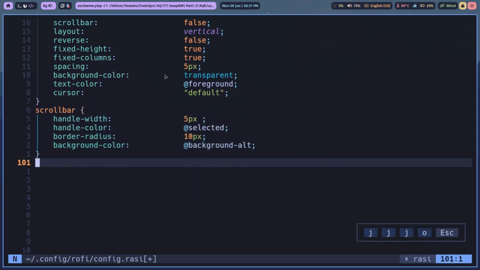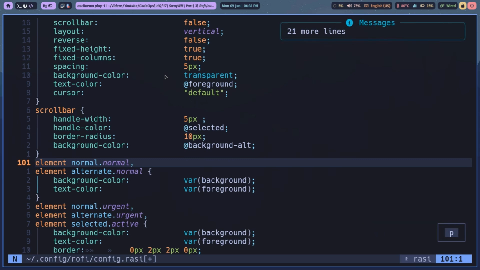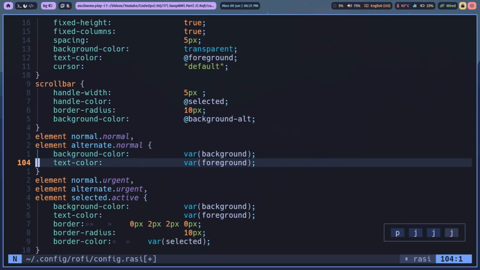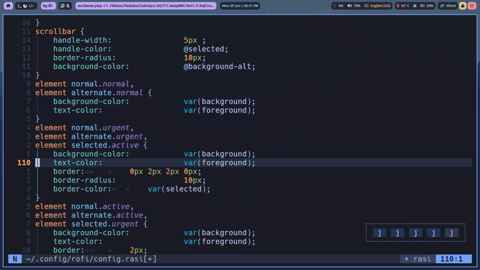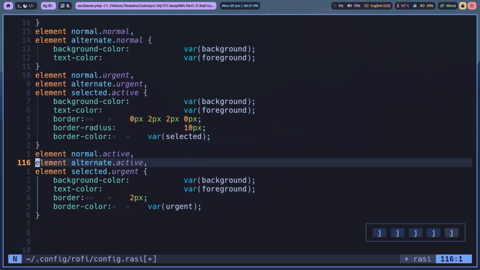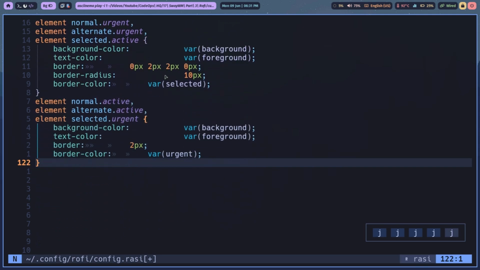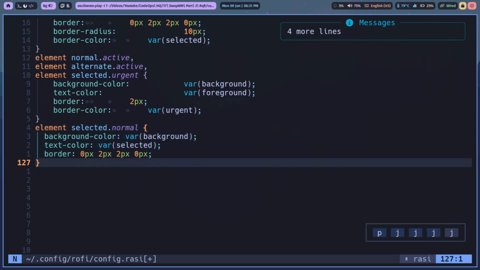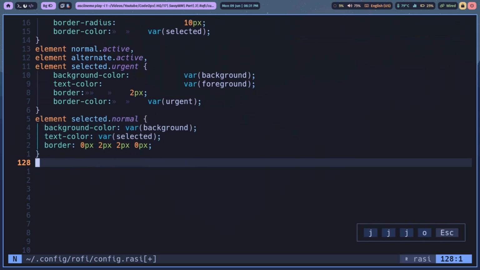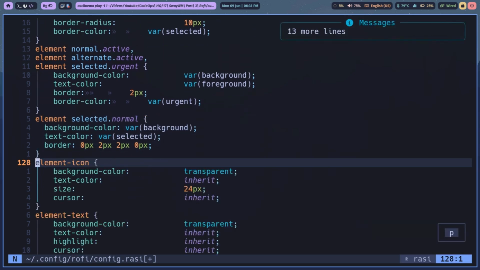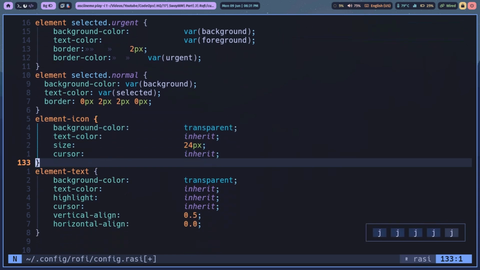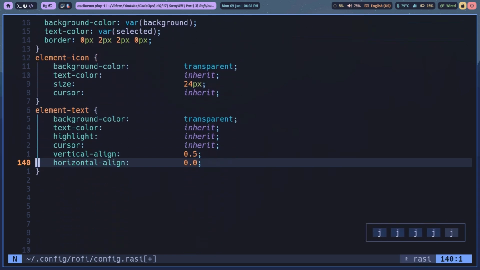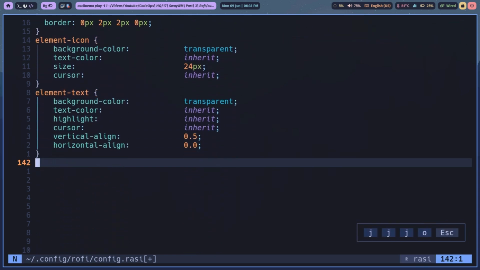We add basic styling for each row or item, with styles for normal, urgent, and active items. This styles the highlighted result with a subtle border and custom color, improving keyboard navigation. We set icon size and align text vertically and horizontally.